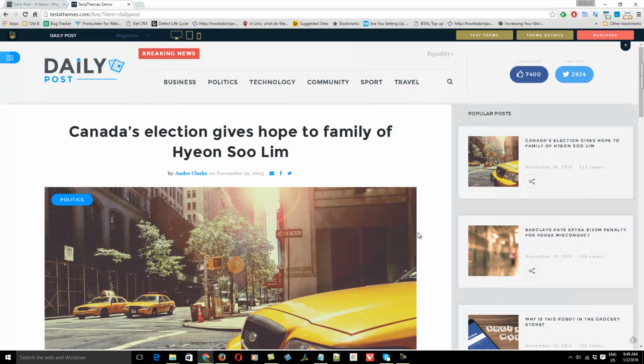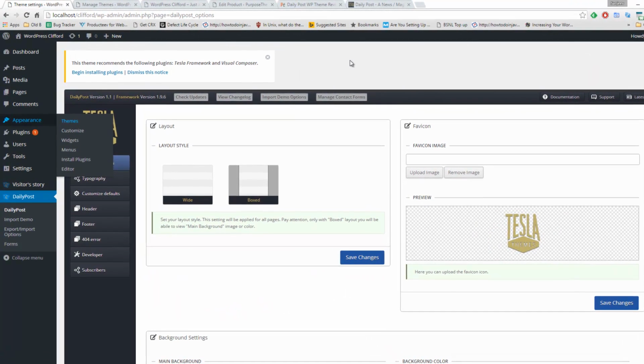Once you activate this theme on your WordPress site, you get setting options. There is a dedicated menu named Daily Post under which you will get all the setting options. They have one set framework for that. In Daily Post you are getting framework version 1.9.6.